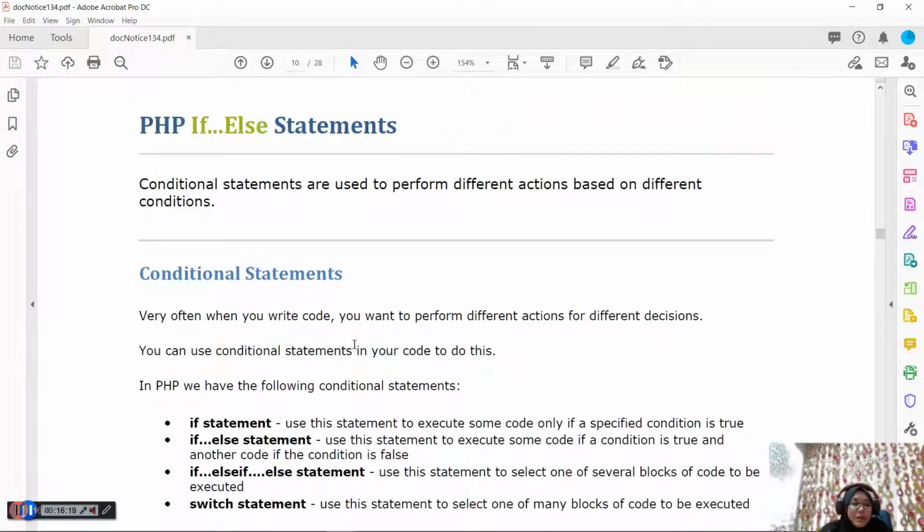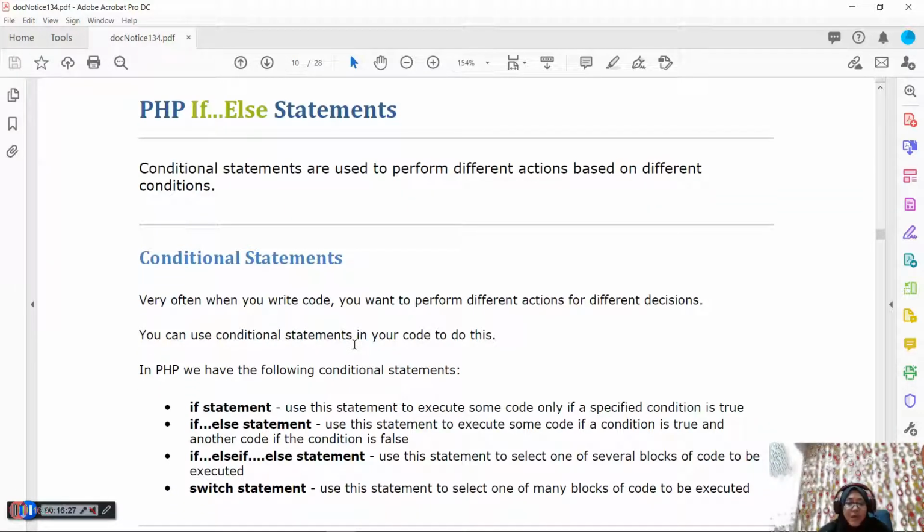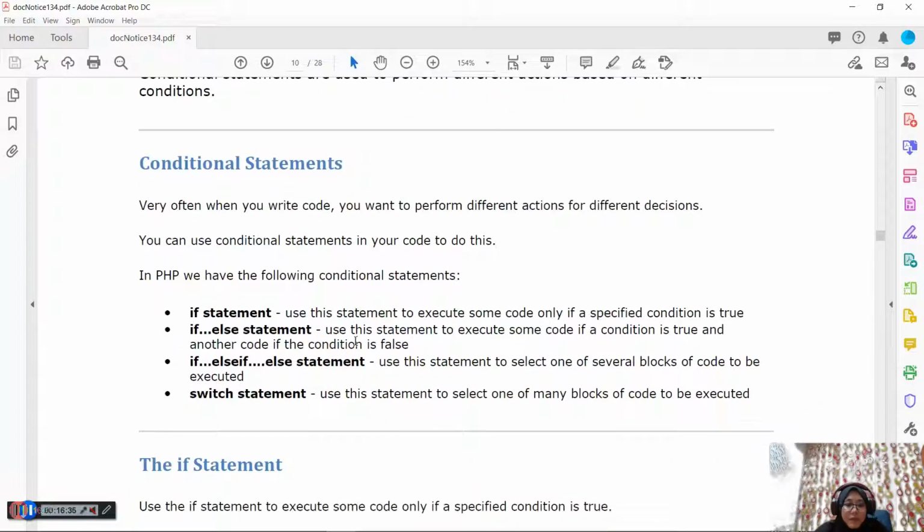Okay, so next we'll look at the if-else statement. This is the conditional statement. Basically in any programming language, we have decisions, so you have options, either you want to choose A or B. So how do we use this in PHP? We have the if statement, used to execute some code only if a condition is true. The if-else statement executes some code if the condition is true, and another code if the condition is false. And you also have if-elseif, so you have more than two options, and we also have the switch statement.